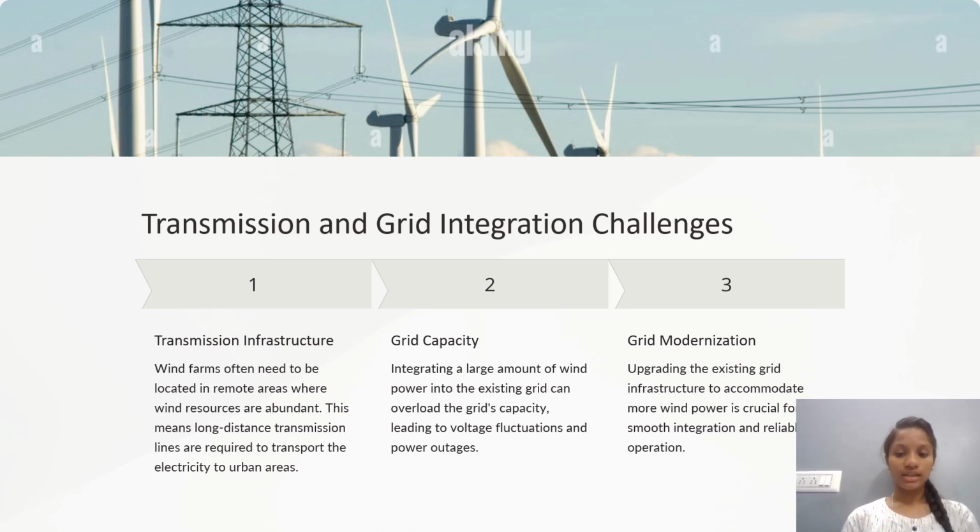Next is grid modernization. Upgrading the existing grid infrastructure to accommodate more wind power is crucial for smooth integration and reliable operations. The next challenge is that we have to update the present grid infrastructure to accommodate more wind power.